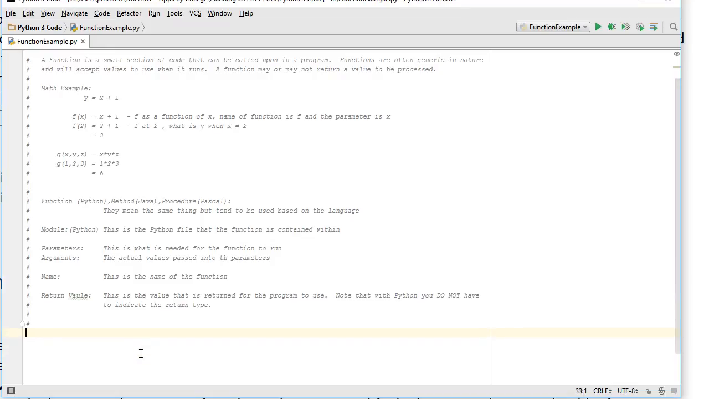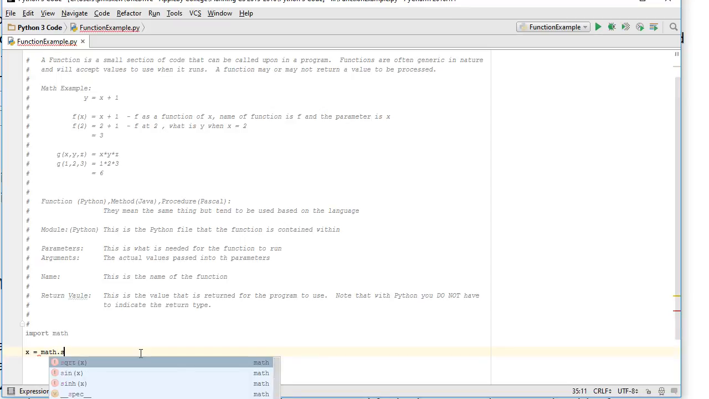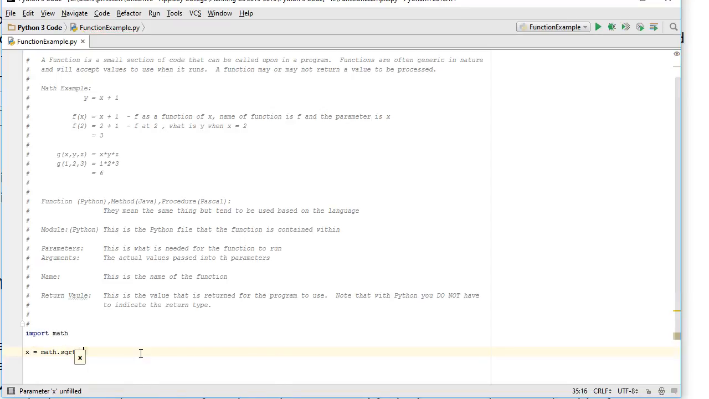I'm going to come out here and do a little bit of coding. So let's import math. And if I do something like x is equal to math.sqrt(9), the parameter is an integer value. That's what the square root function requires to work. Arguments are what we actually pass to it. So the parameter is an integer, and in this specific case, the argument is the value 9. People will often use the terms parameter and argument interchangeably, but they actually mean slightly different things. Parameters are what is required for the function to run. Arguments are the actual values that are passed.